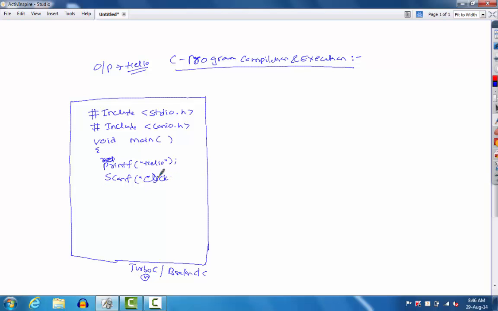so that the console will wait for your instruction. Otherwise, if you are not writing scanf, usually the console window will be closed and you cannot observe the output. I have written "click OK to terminate program", something like this, and then the ending of the main method.